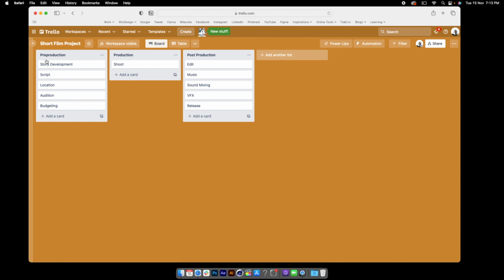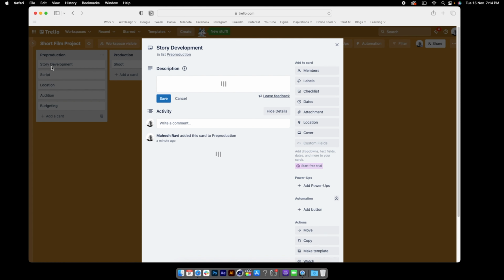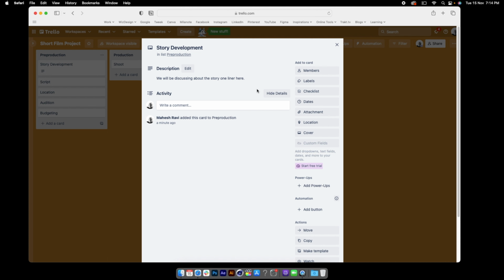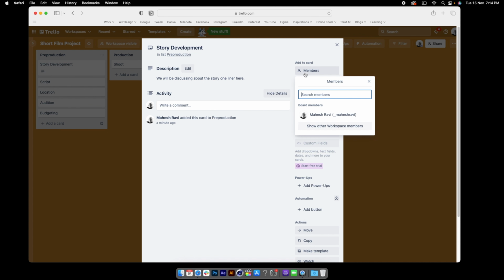The best thing about this is that you can actually go into each of these cards and explain the tasks. So here I want to basically say that we will be discussing the story one-liner. Yeah. So you're adding a description to the task right here. You can add team members into the task. So you can basically add them by entering their email IDs here, and then they will be added into it. So they can also see what are the tasks that they have been assigned.